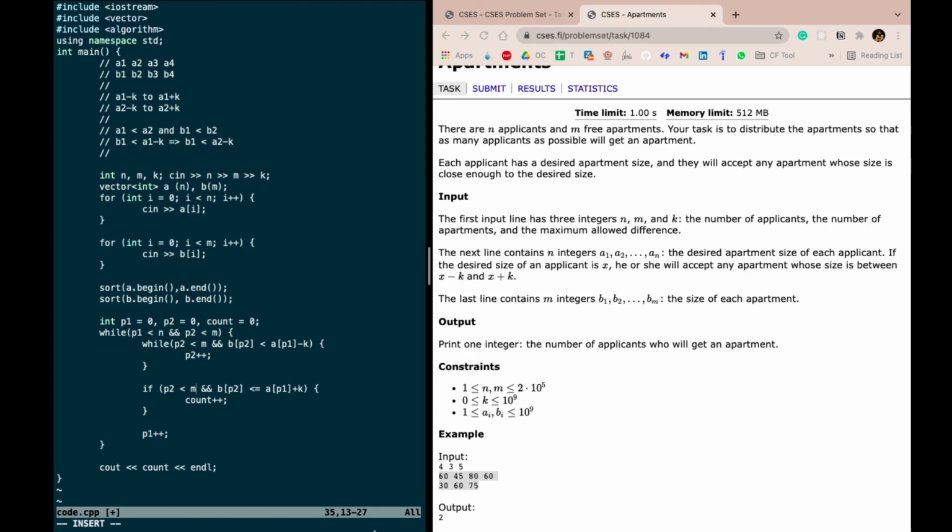For example, in this case b of p2 will be 30, and your p1 is 60. It will check if it is less, then it will go to p2 plus plus. It is 60. So this loop will break. It is less than or equal to 65. p2 is less than m. Count plus plus, then p1 plus plus, then 45.